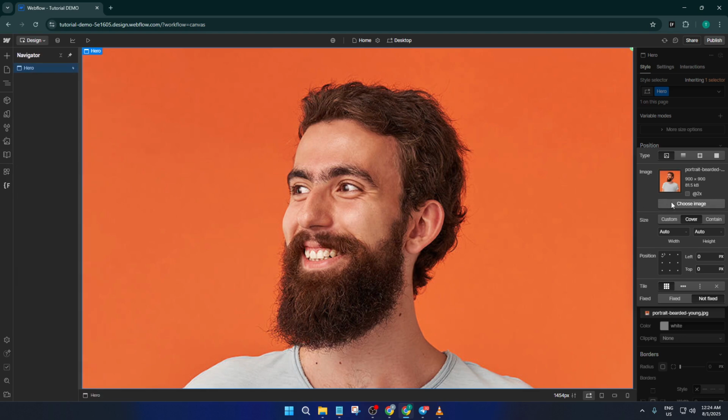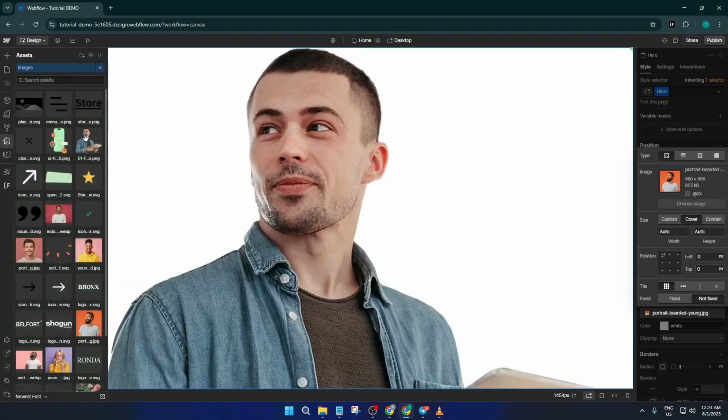That's it, your section looks fantastic. Remember, adding background images is a simple way to share your site's personality and improve your visitors' first impression.